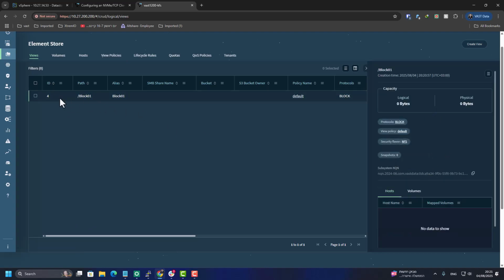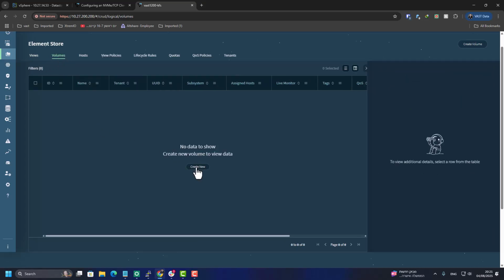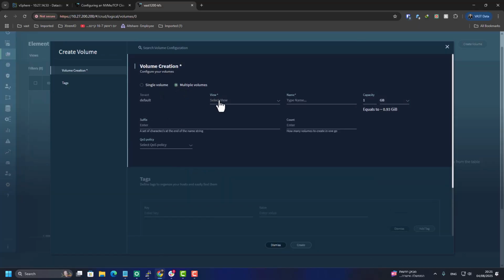Now that I configured the view, gave it a name, and chose to use NVMe over TCP with the block, let's go ahead to the volumes tab. I'm going to create two volumes. I can configure more volumes or fewer if I want to. Let's go to the multiple volumes option. I'm going to use the policy block01, and let's give them a suffix name if I want to.